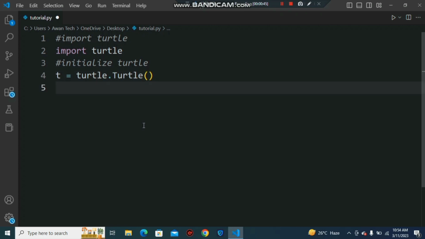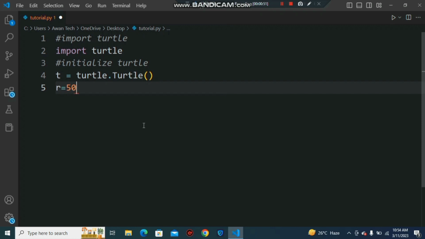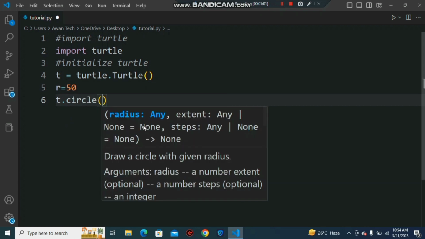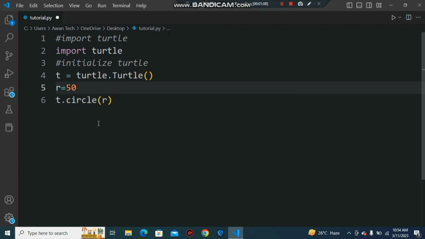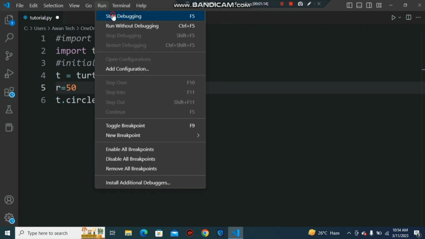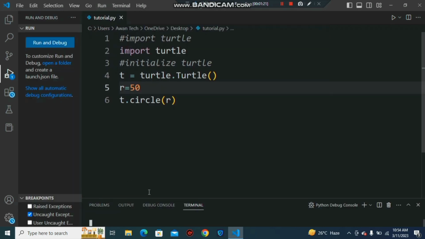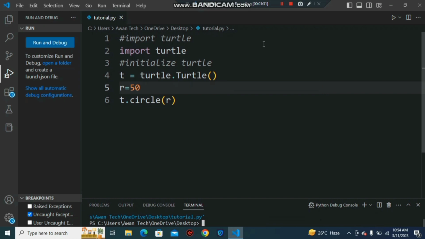Now, as you know, a circle has some radius, so let me define the radius as 50, and then let me use t dot circle and paste here the radius that I have declared before. Now our program is ready to draw a circle, so let me run the program, start debugging, and choose the Python file. Now you can see the circle is drawing, so this is our output.